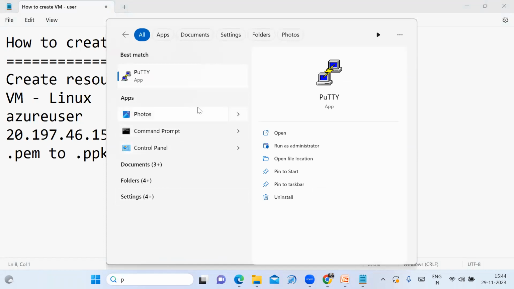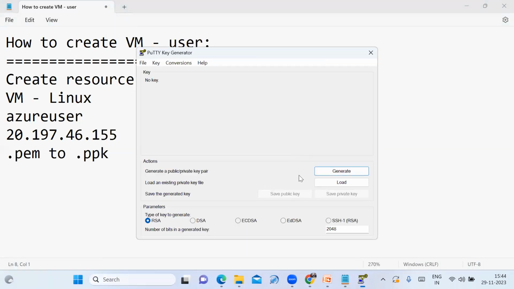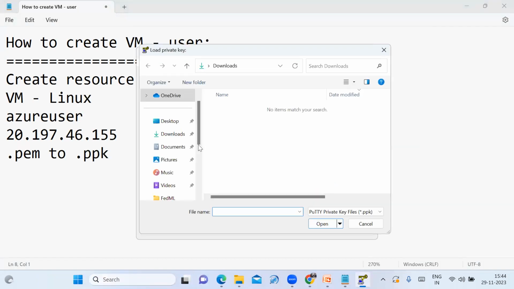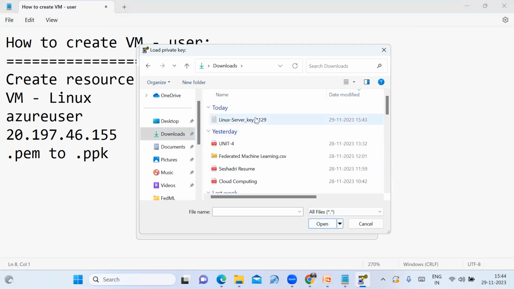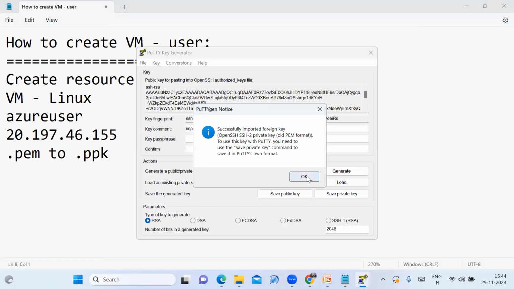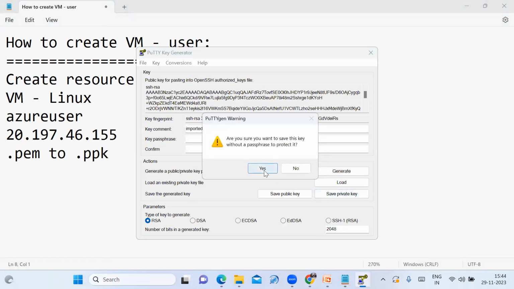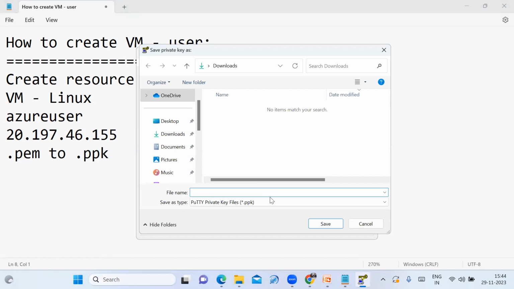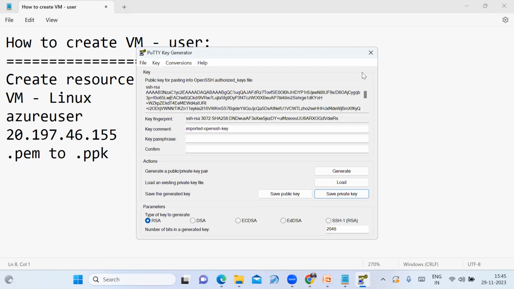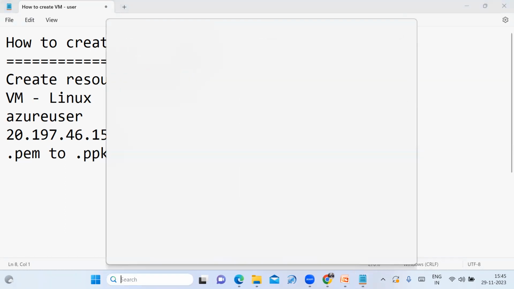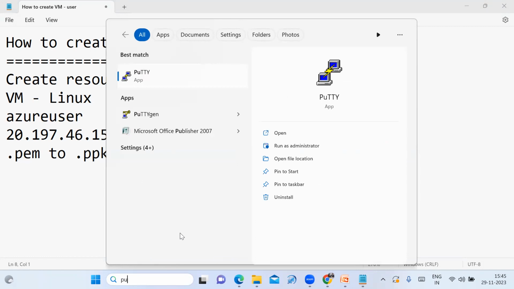I open the PuttyGen software. Click on load option. Go to the downloads. Here we have to choose all files. You choose the PEM file, Linux server key. Click on open. Click on OK. Click on save. Click on yes. Here I give the name Linux server key 1129. Same name I am giving. Extension is .ppk. Click on save. You have to close. Now you connect the Linux server using Putty software.